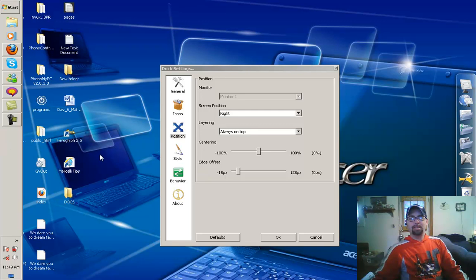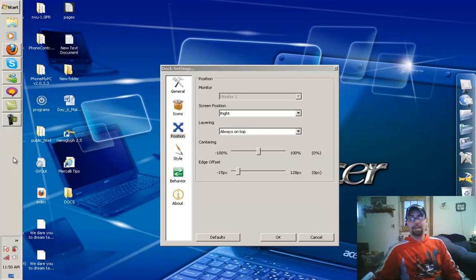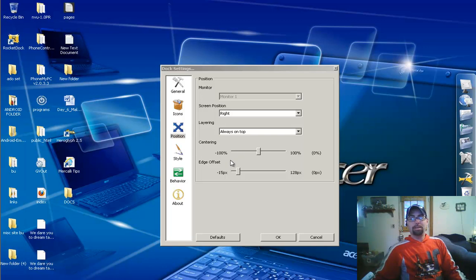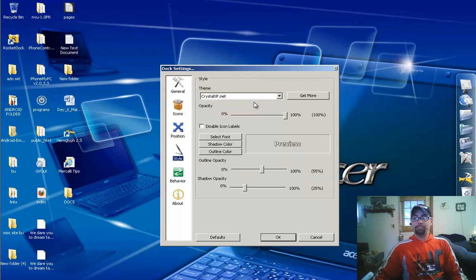That's the only thing I don't like about that auto hide. Sometimes it doesn't want to act right. Like if you've clicked on it, it stays open, and you gotta click on the desktop. There's actually ways to do away with this whole taskbar, but I'm not going to get into that because if you're just an average user, you could really mess some things up. Layering, always on top. I'll do normal, and the centering and the edge offset and all that.